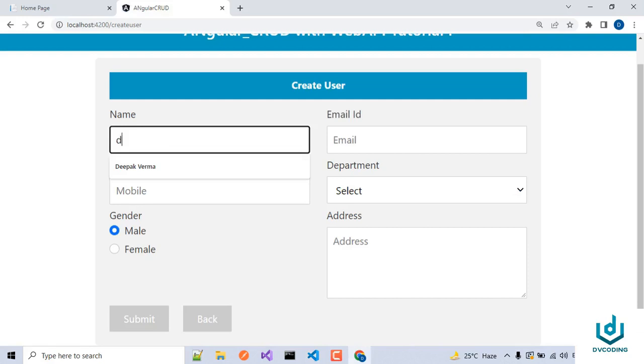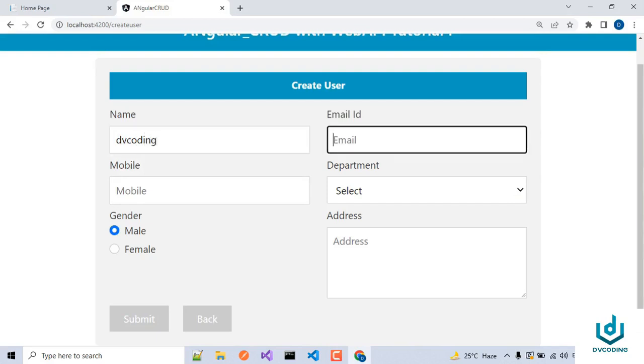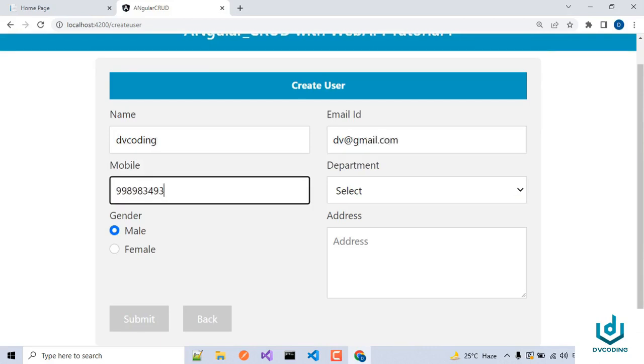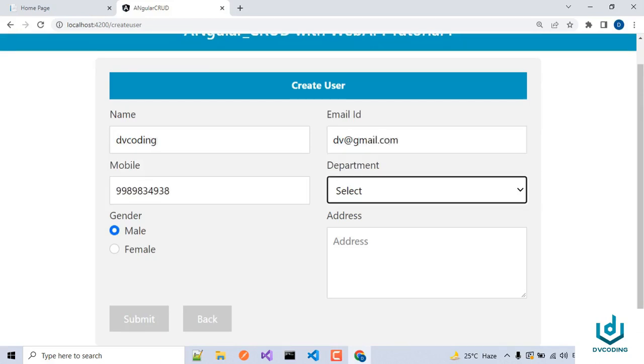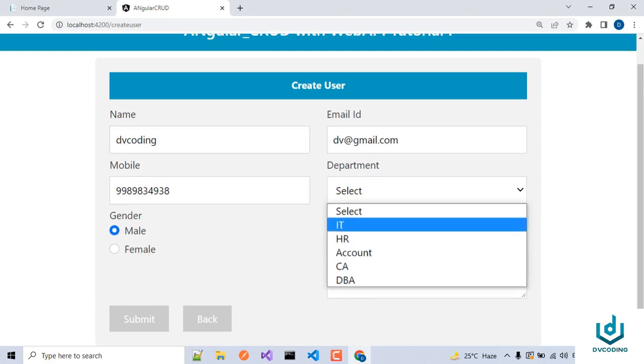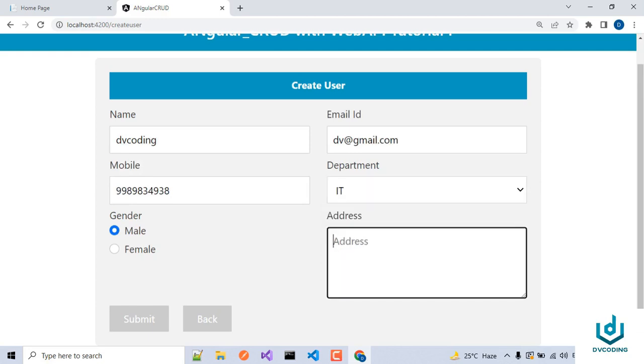I have typed db coding at gmail.com, mobile number, department is IT, male, address is Delhi. You have to click on submit.